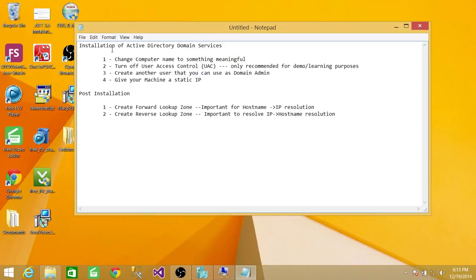In order to install Active Directory Domain Services, the first thing we need to do is change the computer name. If you haven't changed your computer name to a meaningful name, you need to do that, because when you create a virtual machine, the computer name is really weird, and it puts a lot of meaningless characters in there. So I'm going to show you how to do that.